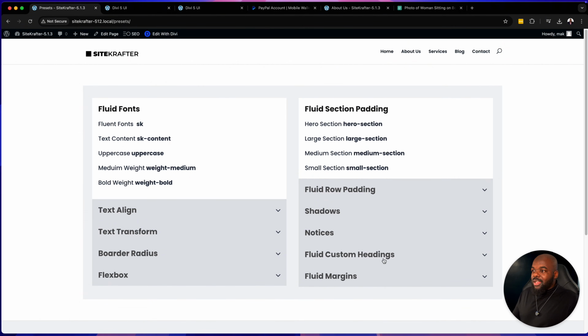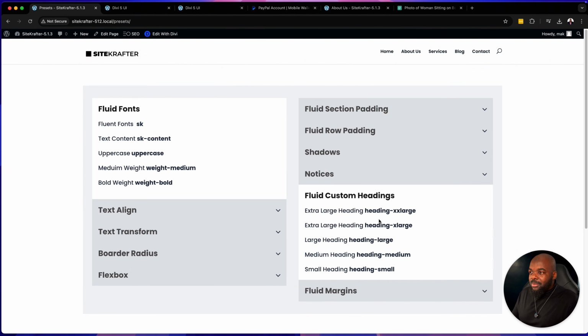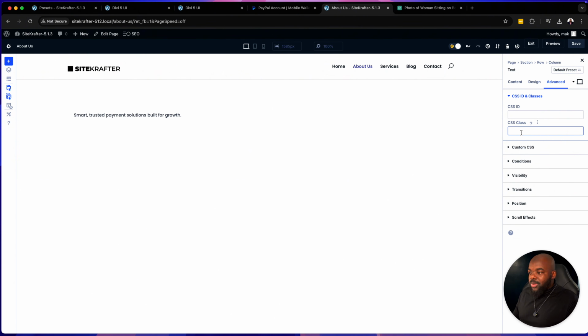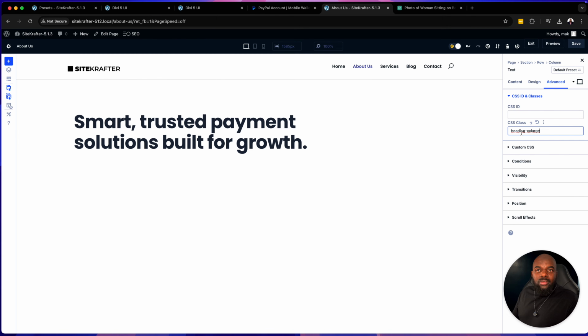For example, here, I want fluid custom headings. I'm going to come over here and say, okay, I need this extra large heading. I'm going to copy that, come over here to my page, and say, okay, that's what I need. Bang. Do you see that? Now, this text, don't underestimate it. It is fluid. You don't need to go in and start entering the sizes like how I was doing before. In fact, I'm not editing this. This is pretty much being done as I am talking to you.